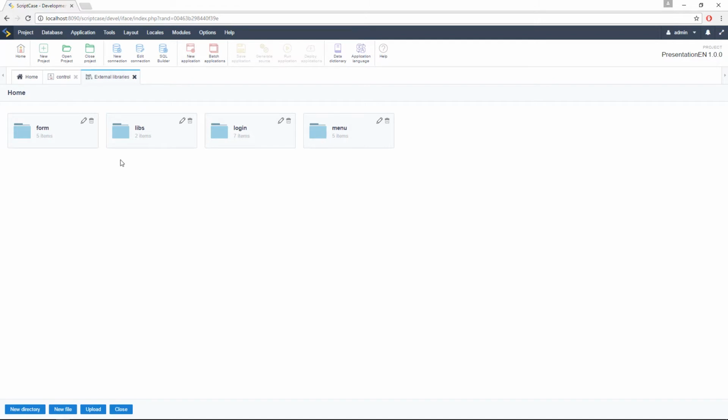Okay, so here you can see, for example, inside libs we have one Bootstrap library and we have a jQuery library. This is the Bootstrap tree, I guess, if I'm not mistaken, and then you have all the Bootstrap files here, and you have some templates. We have templates for menu, we saw when we did the menu last week, and we have also templates for login and forms. So those are the ones we can use for the control application.